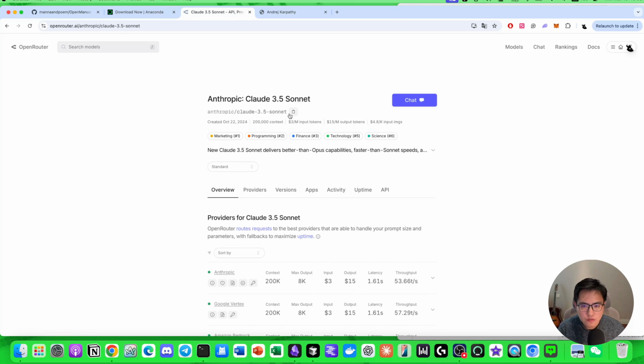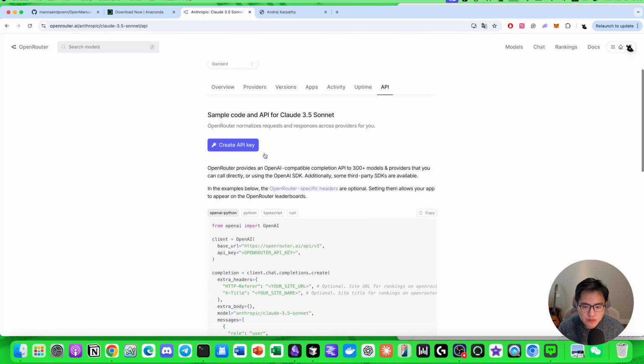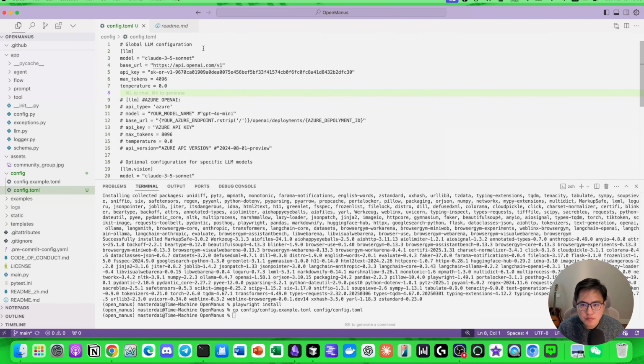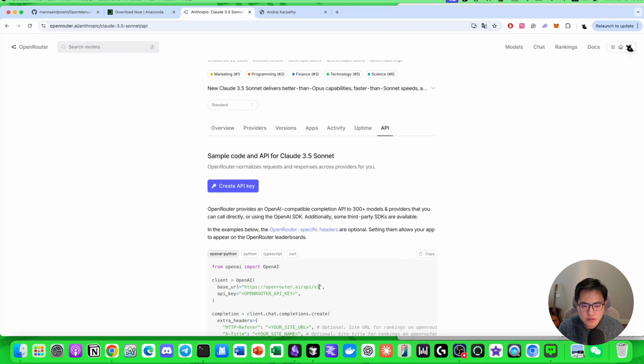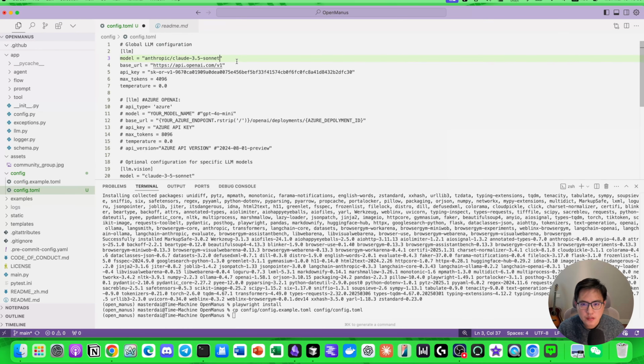It's convenient to use. The first thing is you need to copy this model name and paste it to this model here. Yep. And the second thing is copy this base URL here and paste it to your config files. Yep. And then you just need to hit Command S to save it, right?